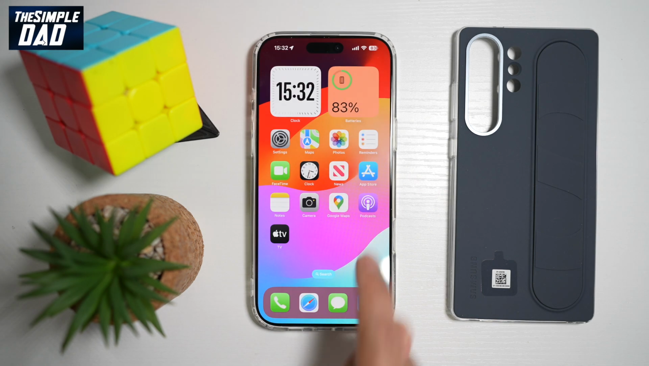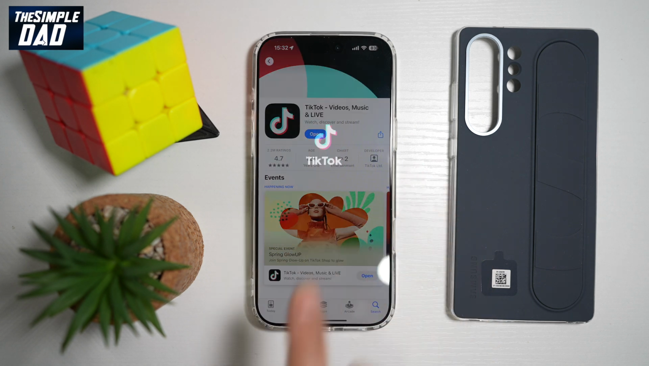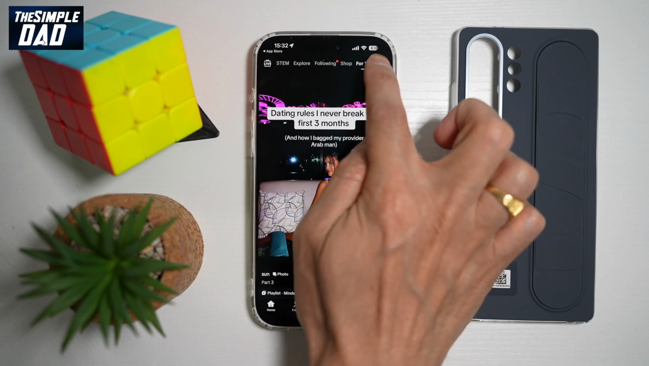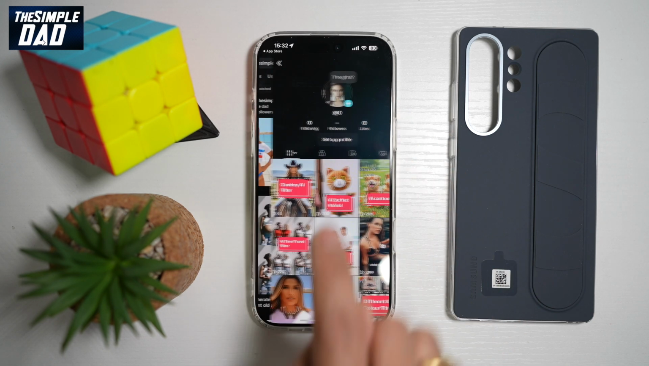So before you begin, you want to first go to your app store. You want to go ahead and search for TikTok and make sure that's been updated to the latest version. Once updated, go ahead and open the app. In the app, you're going ahead and searching for the following account, Test the Simple Dad. Go ahead and visit the profile page.